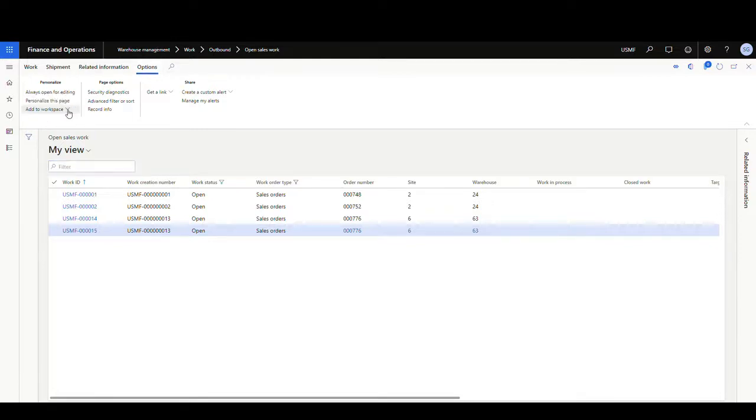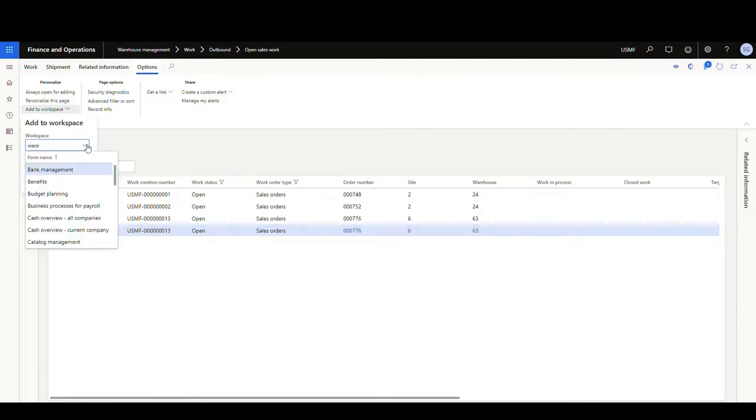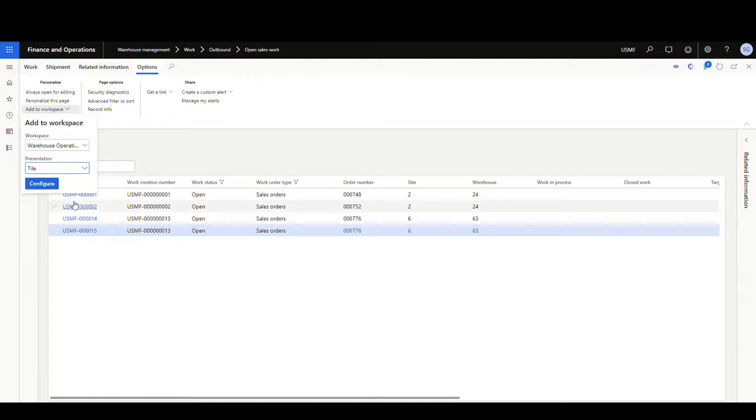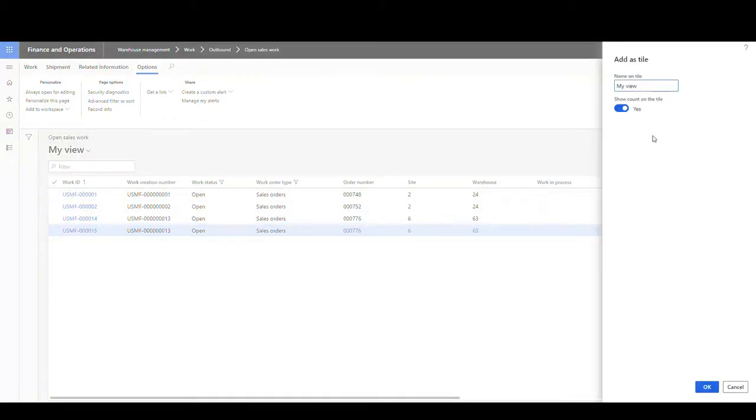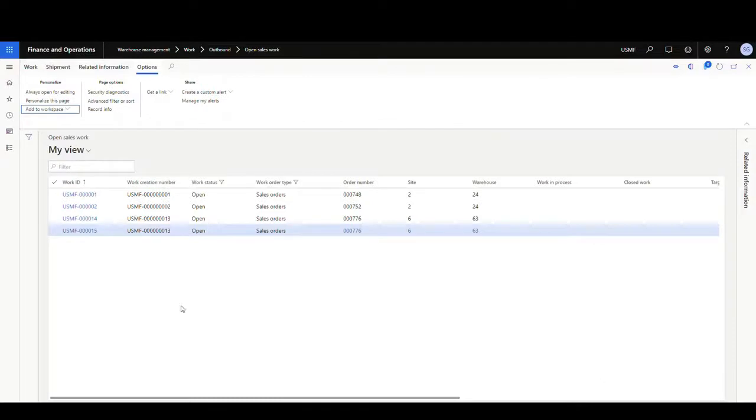And we're going to add this two different ways. We're going to add this to our warehouse operations workspace. We can choose between a tile, a list, or a link, all right? In this one, we're going to do a tile and a list. So I'm going to set configure here. On the tile, we're just going to put warehouse, call it the same thing. I'll show you what that is in just a second. And we're going to show account on the tile. Go ahead and say okay to that.